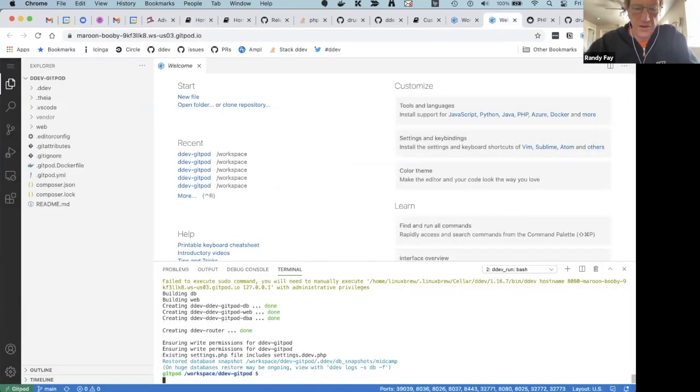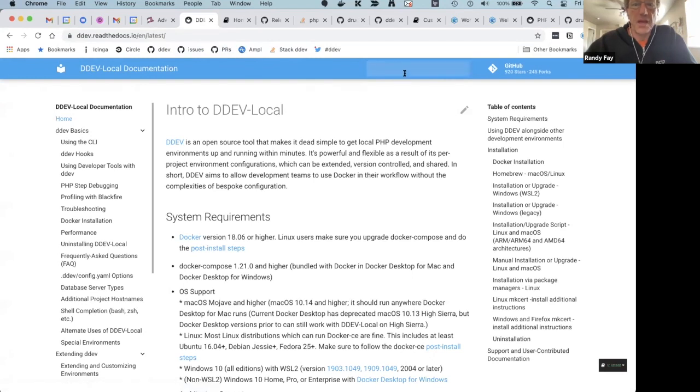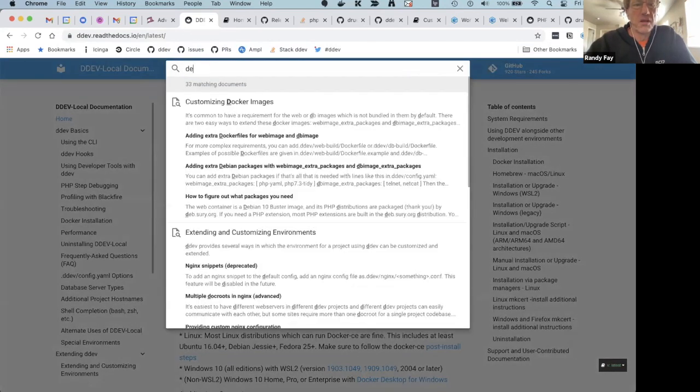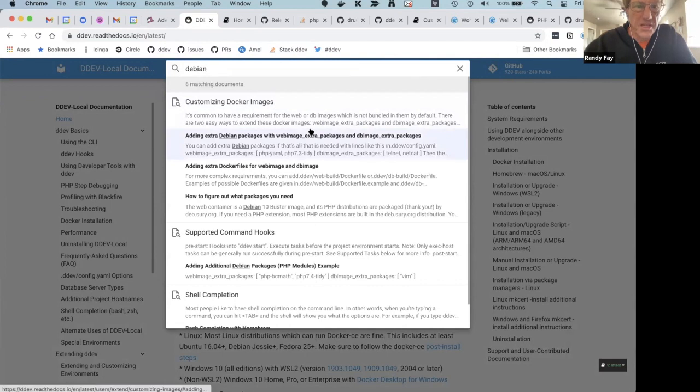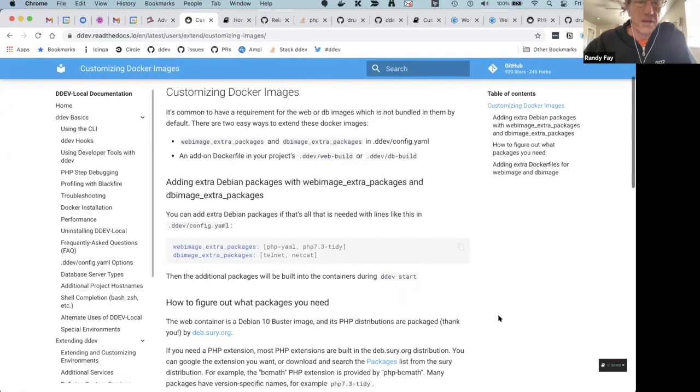Are we still live here? Still live. We'll do that with this. I like the new docs, so I'm going to switch to them. And we will search for Debian customizing Docker images. So I think you've already been here and you've already started to understand this.